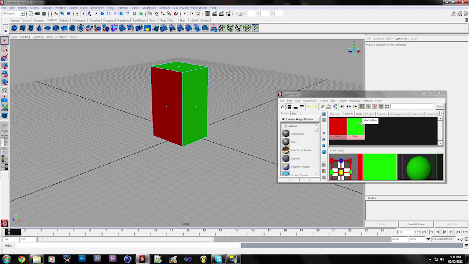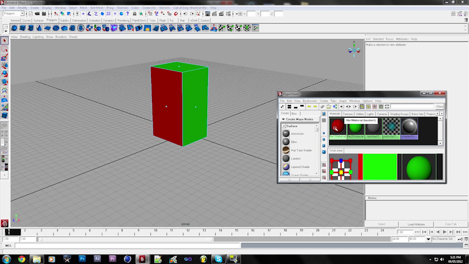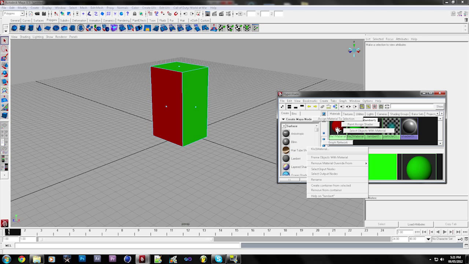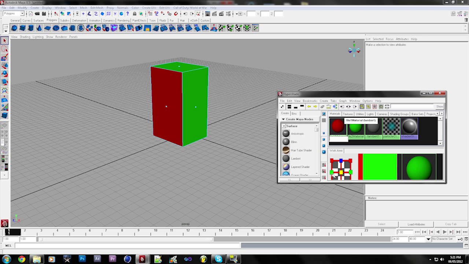So what we're going to want to do is go to materials, and then you're going to see that these two have popped up, the green and the red. So I'm just going to name it. I'm going to go to the material here, and then I'm going to say rename. I'm going to name it.